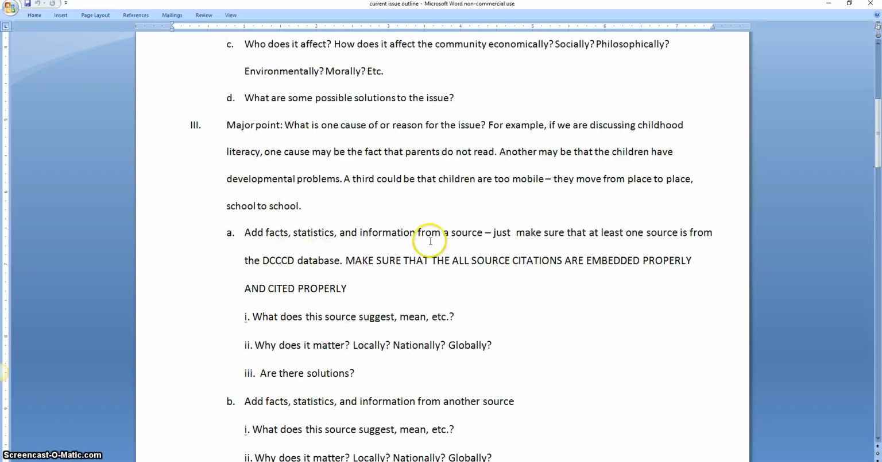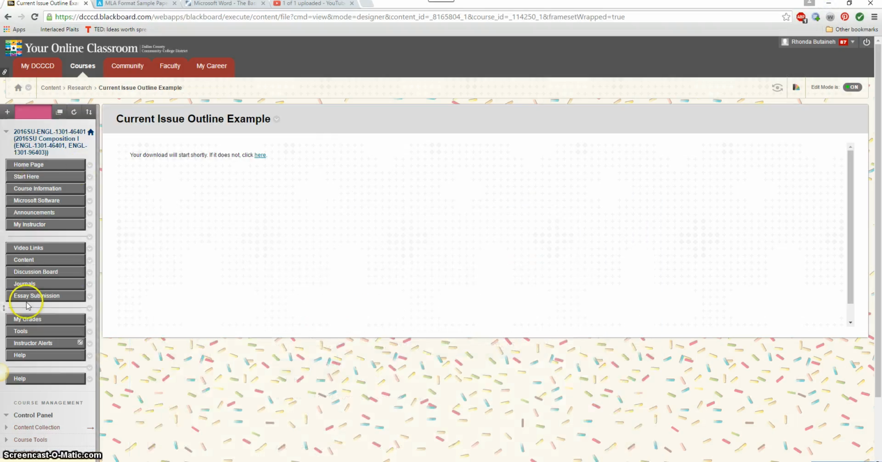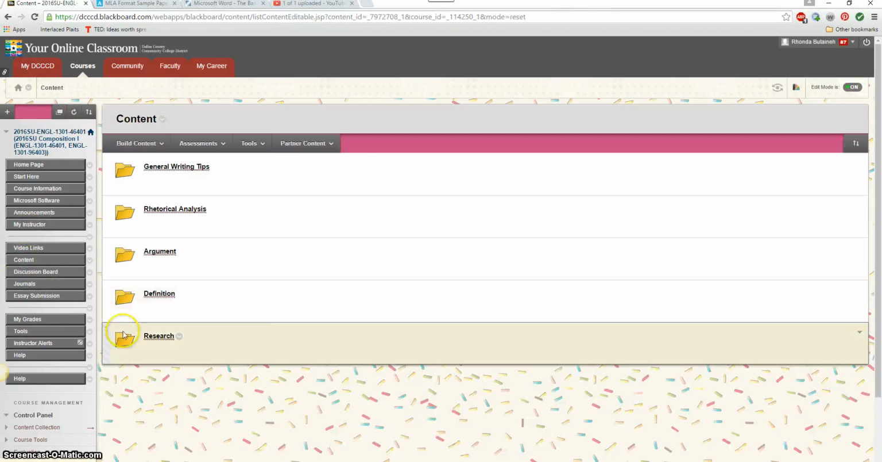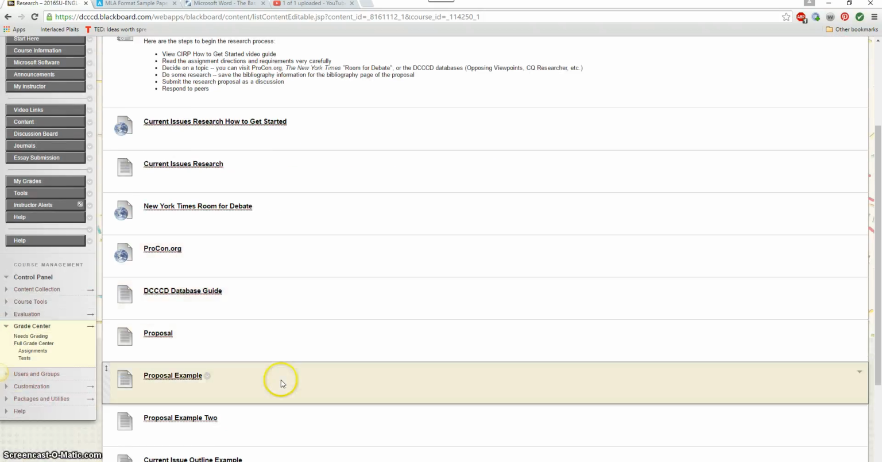Okay. I want to point out that you make sure that your sources are cited properly and embedded properly in your essay. That is key. You have to embed your evidence properly. You cannot just plop long bits of evidence into the page. And we've kind of been dealing with that all semester. So I want to show you a tool for that in the research folder that is helpful. It is called the They Say, I Say template.